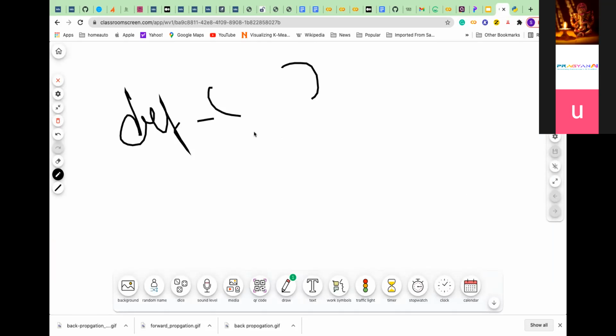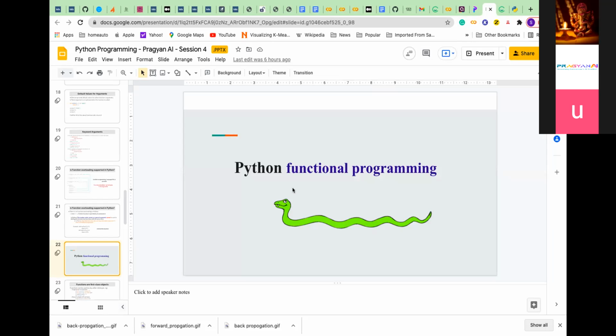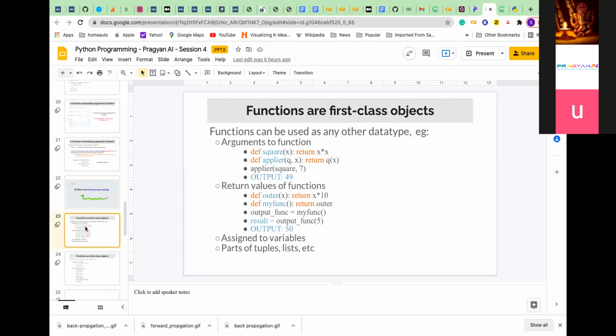Using def. Now we also want to cover the functional programming paradigm and how Python supports it. We will cover a few of the things which make Python a functional programming language, one by one. What we can say is that in Python, functions are first class objects. What is that? First class object means we can pass functions as arguments to functions. So we can pass a function as an argument to another function.